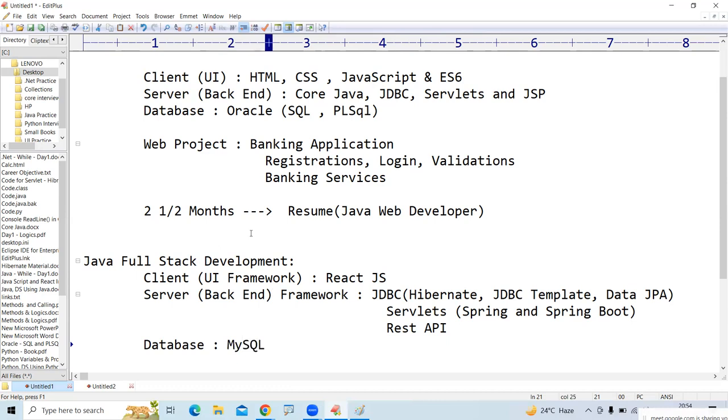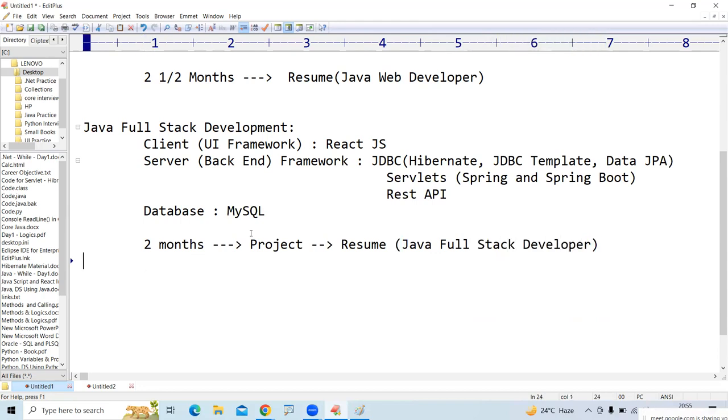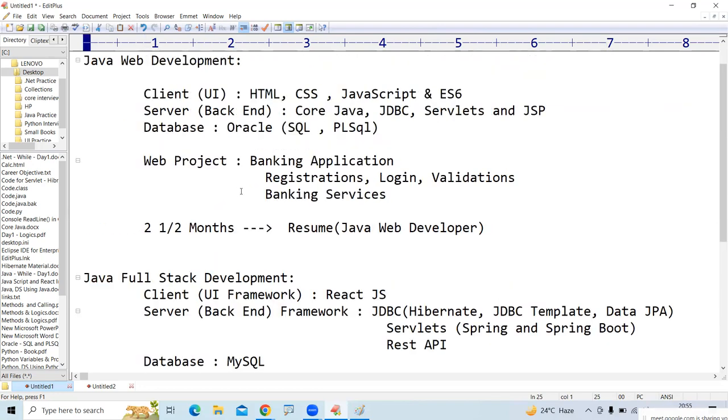Whenever you complete all these things, it will take 2 more months, including a project. Same story, project. And finally, you can prepare your resume from Java web developer to Java full stack developer. This is how we need to learn Java.